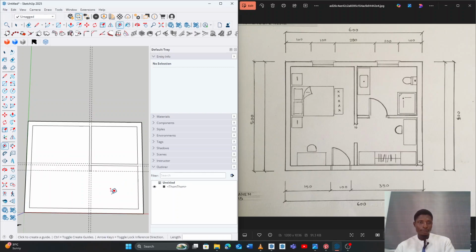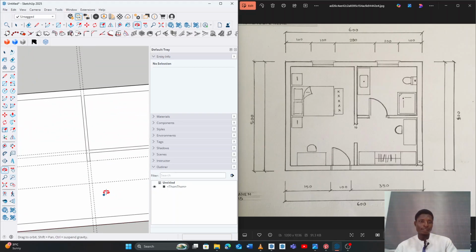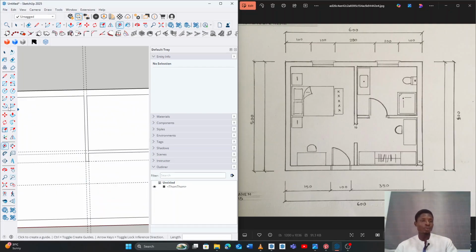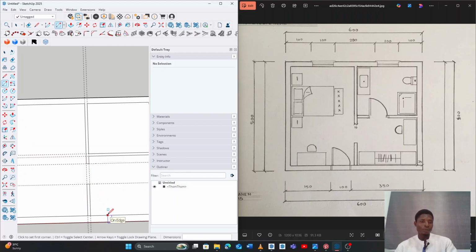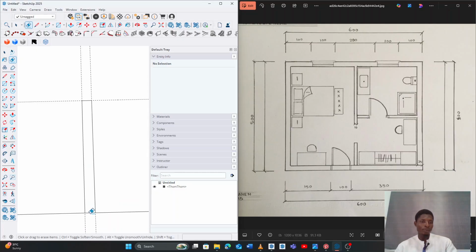What I'll have to do now is determine the length of that wall. So I'll give it 120 centimeters. All right. Then I'm going to pick my rectangle tool and draw it on that guideline. Once I've drawn it on that guideline, I'll pick my eraser tool to clean that line so that it will be seen as one wall.